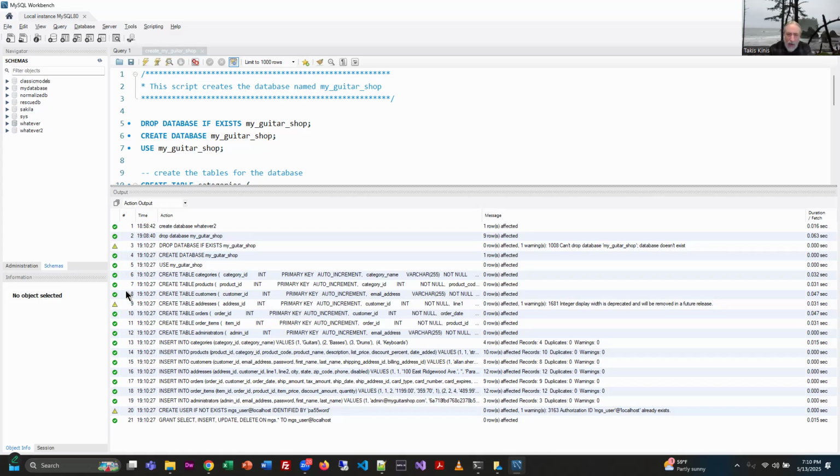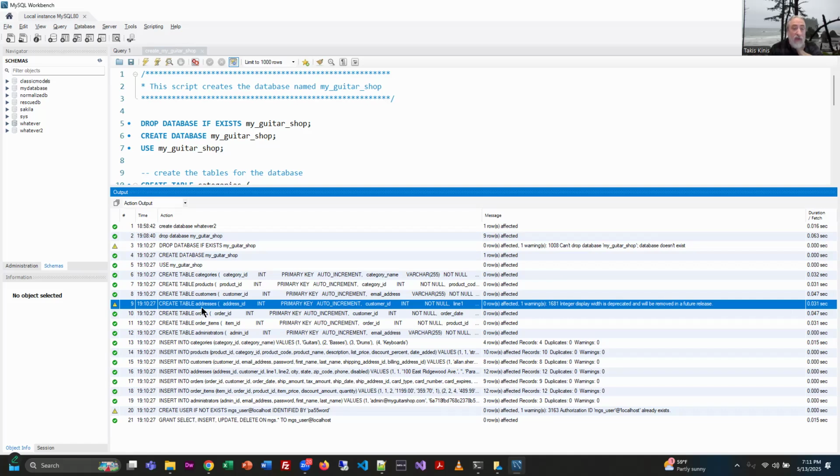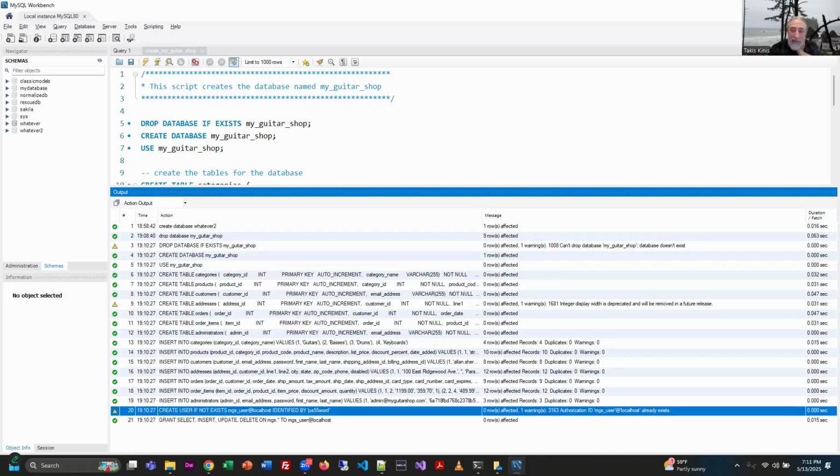Now, I am noticing that all of them are green except for three, and the ones that aren't green are yellow, right? That's technically what I would call a warning. And so for example, for the command drop database if exists, well, you guys saw me do that manually before. So it's giving me a warning saying can't drop a database that isn't there, is basically what it's saying, right? This one says integer displays deprecated will be removed. Okay, so they don't like one of the commands in there. So they're saying one of the commands is deprecated. That means old, right? By the way, you should probably change it.